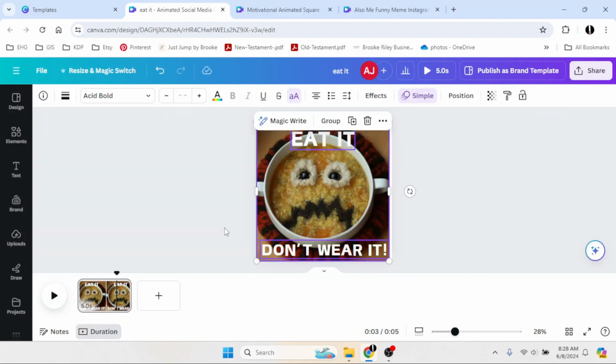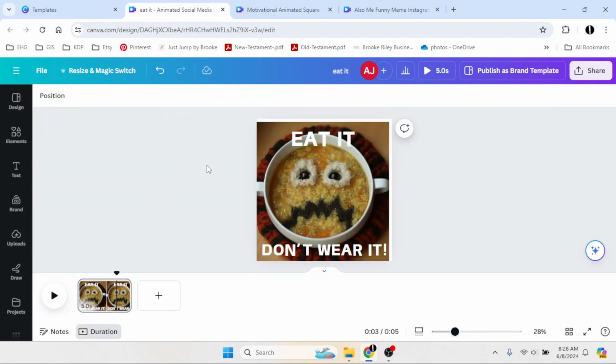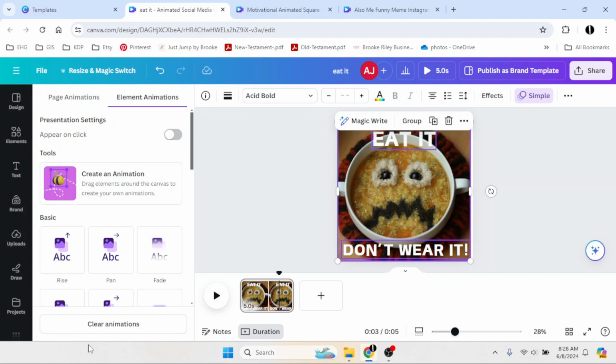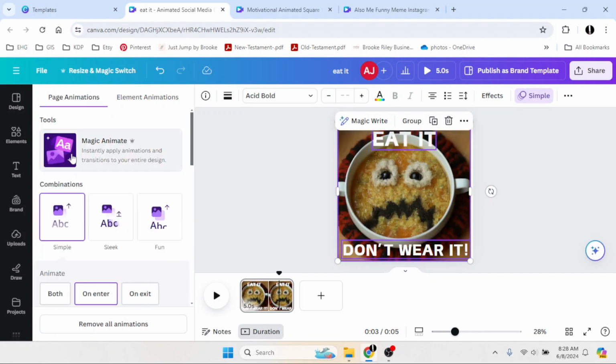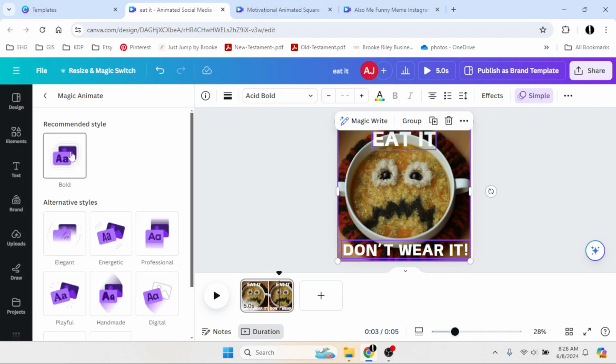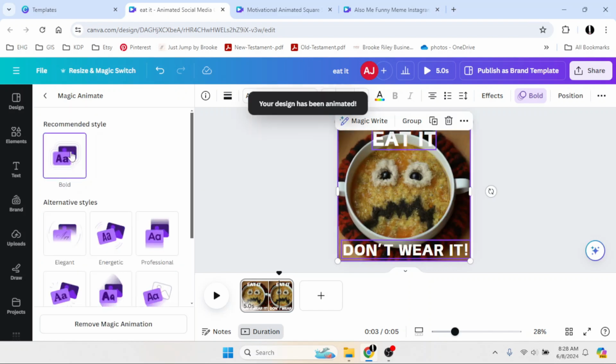Now, anytime that you click off of that and you're not sure where to go, how to get back to the animations, no worries. Select everything, and where it says simple, that's just the name of the animation it put for you. Just click on that and it will get you back to this animations bar. If I hit Magic Animate, it's going to scan my design and suggest one for me, just based on my design.